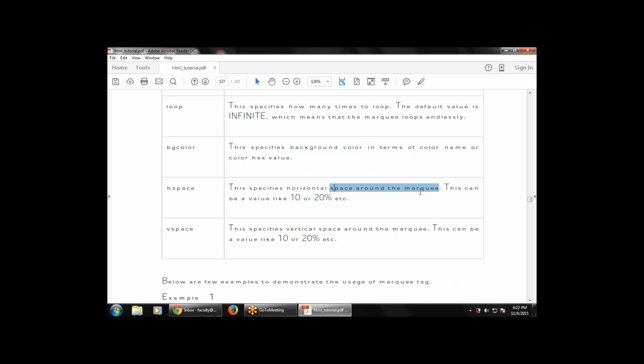Then next is the hspace. This specifies the horizontal space around the marquee, that is, how much horizontal space is required around the marquee. So this specifies how much horizontal space is required around the marquee.